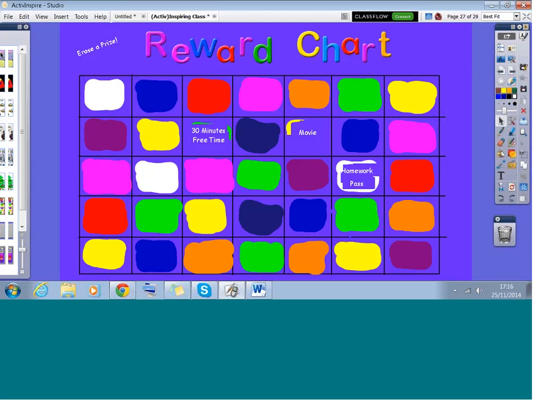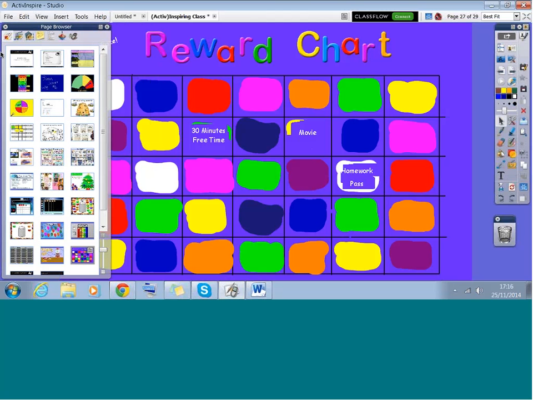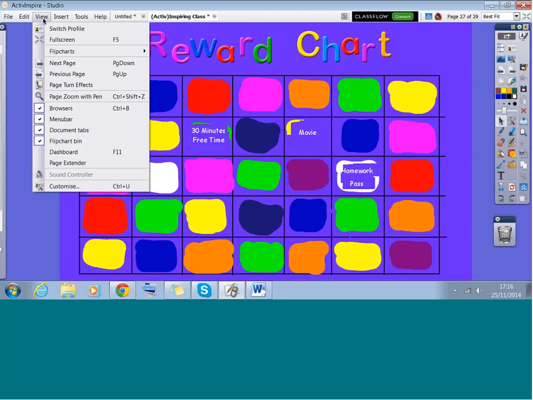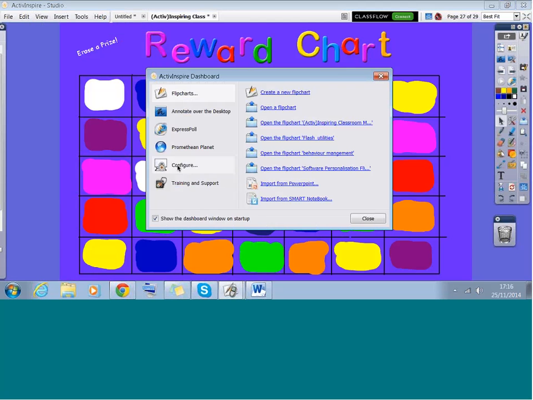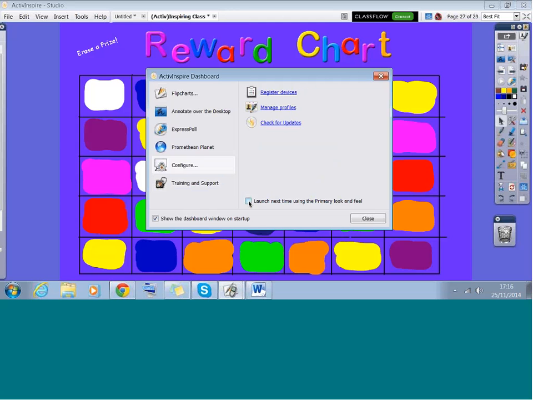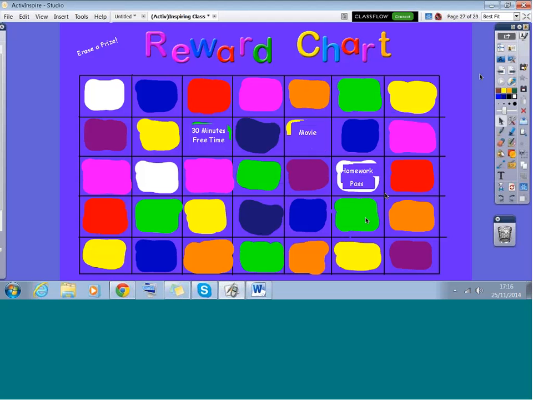So as we said, everything that you are seeing tonight, you can do in either of the interfaces. And the software is built so you can easily switch between the interfaces. So if I go up to View and Dashboard, under Configure, you can see if I tick that box, the next time I close down my software and open it, it will open up in the primary look and feel. So what I always say to teachers is obviously we designed the primary interface because we researched into younger learners and what they need, and that's why it's designed the way it is. But if you don't want to use that, you always have the option of using the Studio interface. So it's available for anybody within the software.